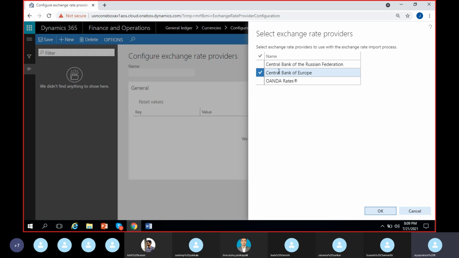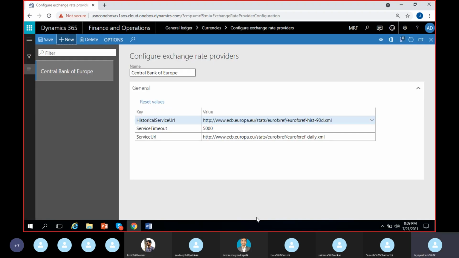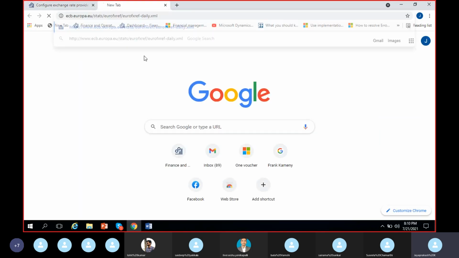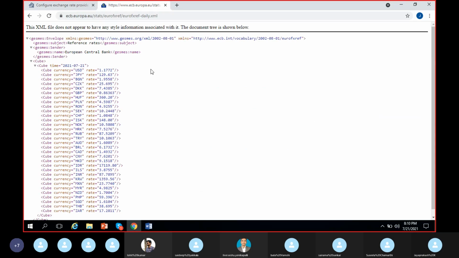So I select this Central Bank of Europe and I click on OK. Here it brings up the name Central Bank of Europe, and it also brings up the URL page from where the data will be extracted or imported into Dynamics. If I open this URL in the web, normally I'll copy this URL and open it in another tab. So this is how it looks. This is a web XML page. You can see this is an XML file.